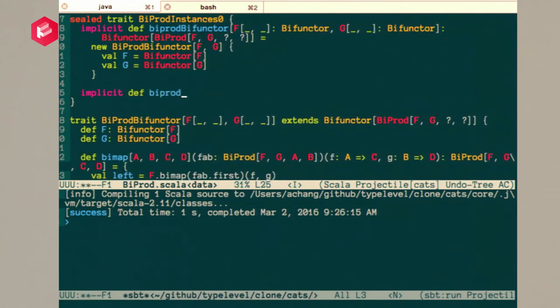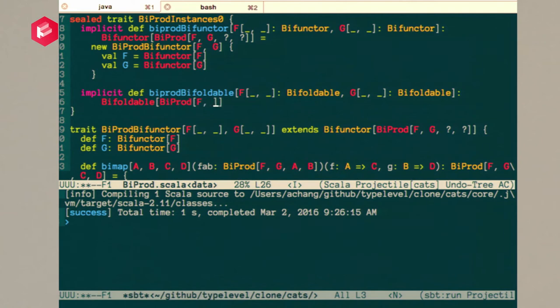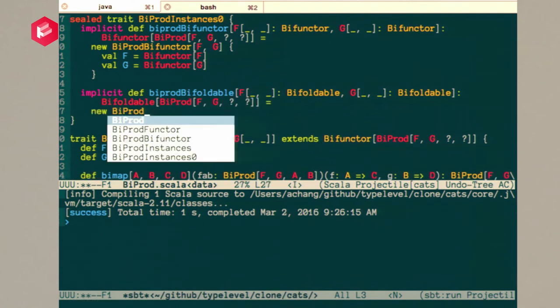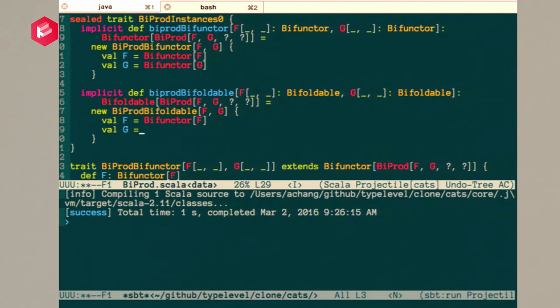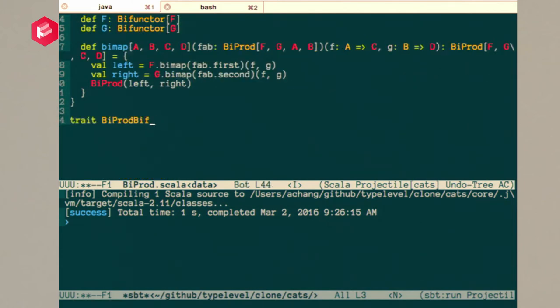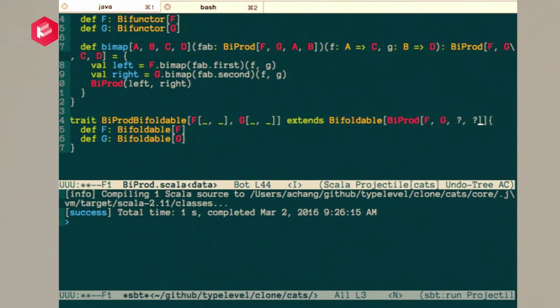And then while I'm typing away, if anyone has questions, feel free to let me know. And so this is going to be largely the same thing, Bifoldable of Biprod F, G, Biprod, and this will exist in about 30 seconds. Yes. All right. And now I can say trait Biprod Bifoldable extends. Oh no, I need to do this. F, G. val F Bifoldable. Or no, let's make these defs. Def G Bifoldable. This is going to be Bifoldable of Biprod of F, G, question mark, question mark.